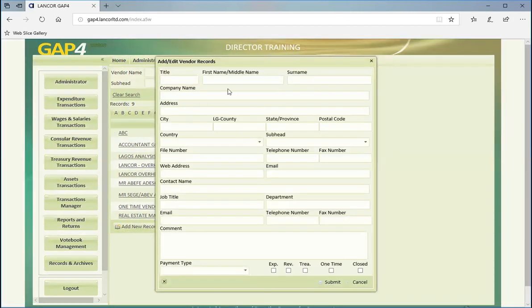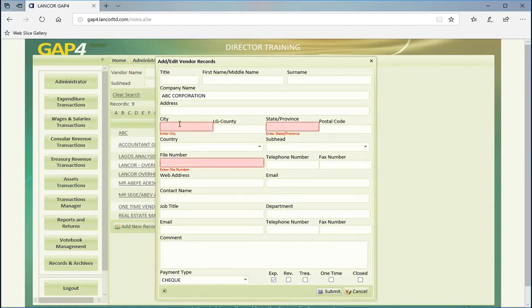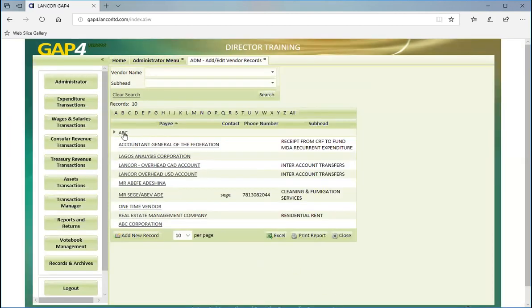You just put in the name of the vendor, for example, ABC Corporation. I can say it will be paid by check and it's an expenditure vendor, and submit. Now every form tells me what is required to complete the transaction. Let me put Abuja here and FCT and the file number, and I can submit. So the vendor is there, ABC Corporation.